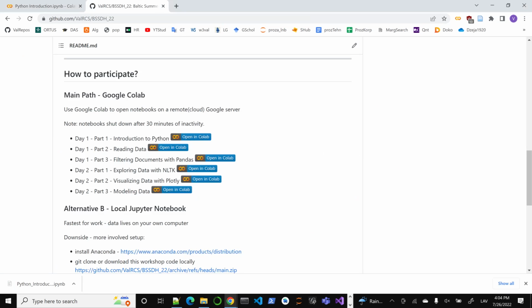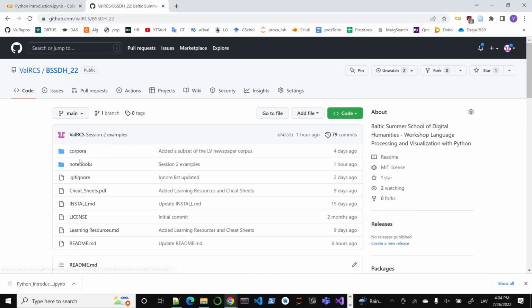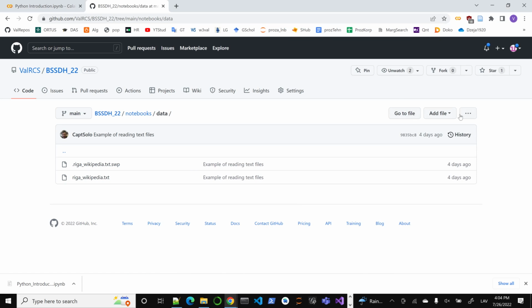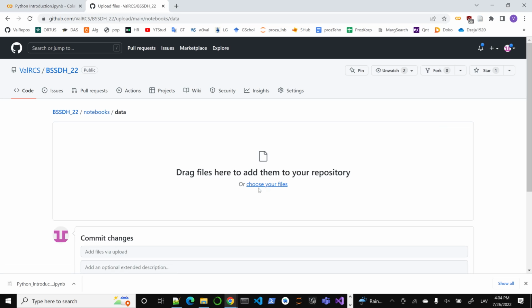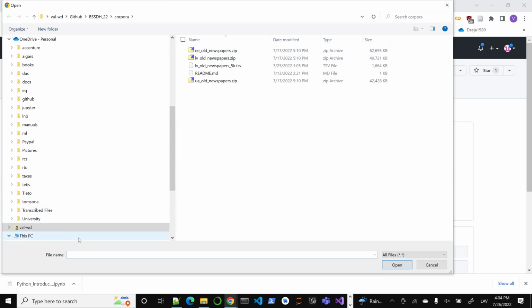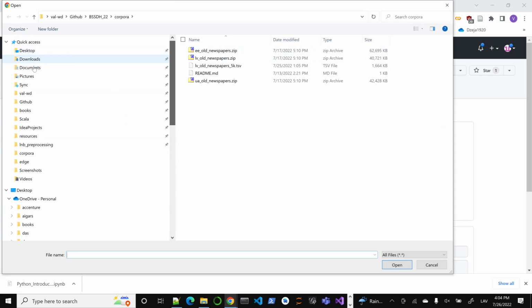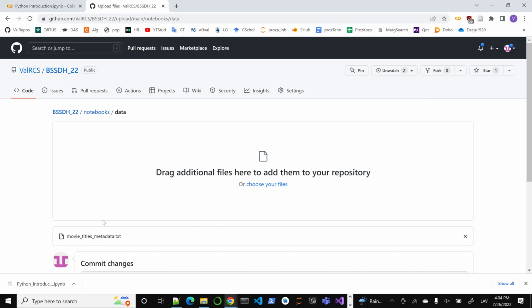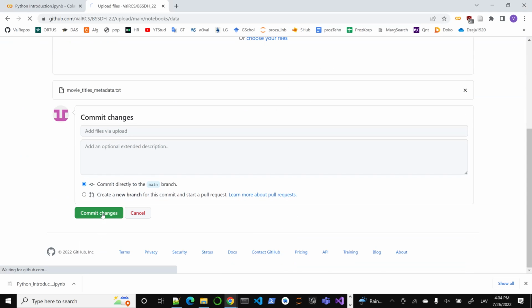I'll go here to our Colab. We have a data directory, right? It's not technically corpora, but I guess I can add it here, right? Data, right here. Okay, upload, add file. And again, this is the quick and dirty way of doing it, right? Downloads right here, movie titles and the data. And this will be interesting to see. Commit changes, right.